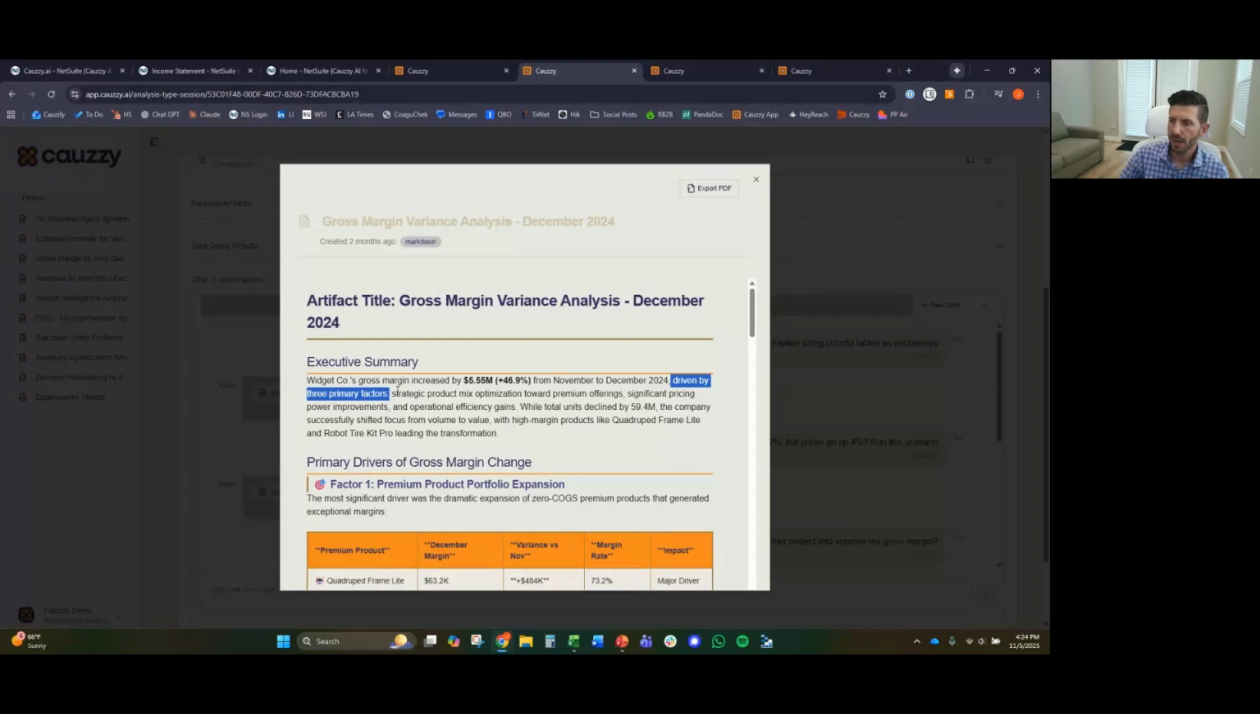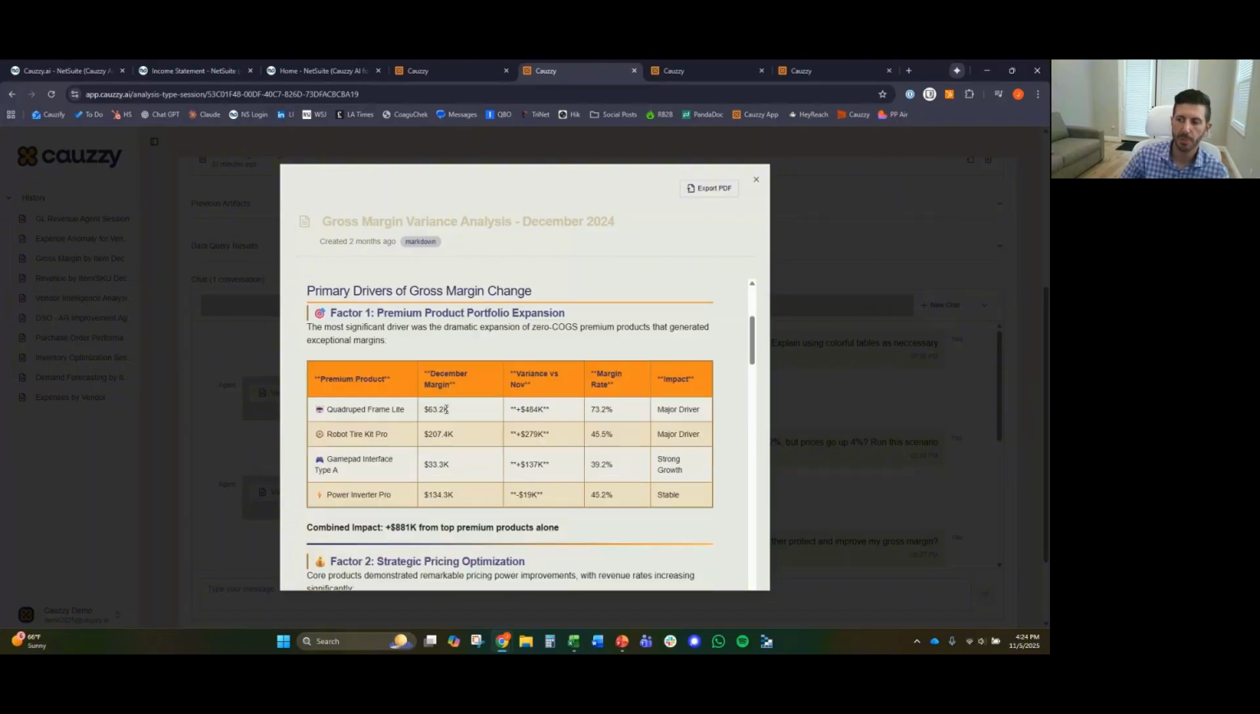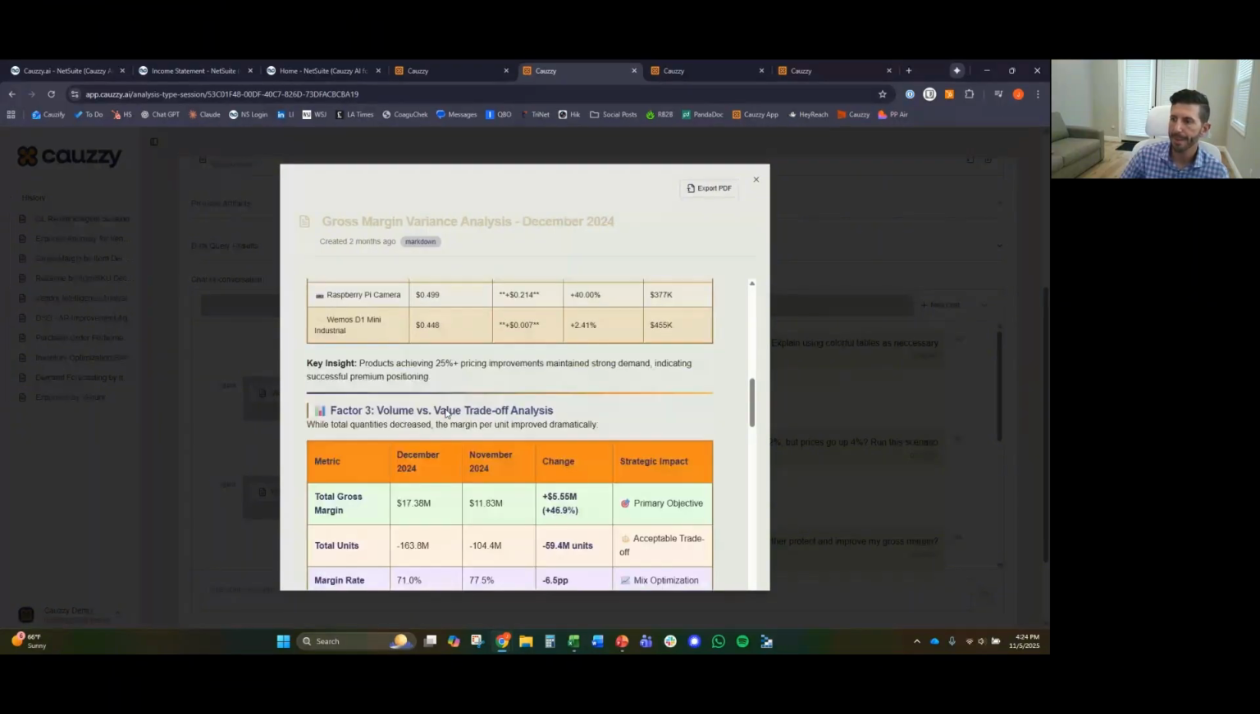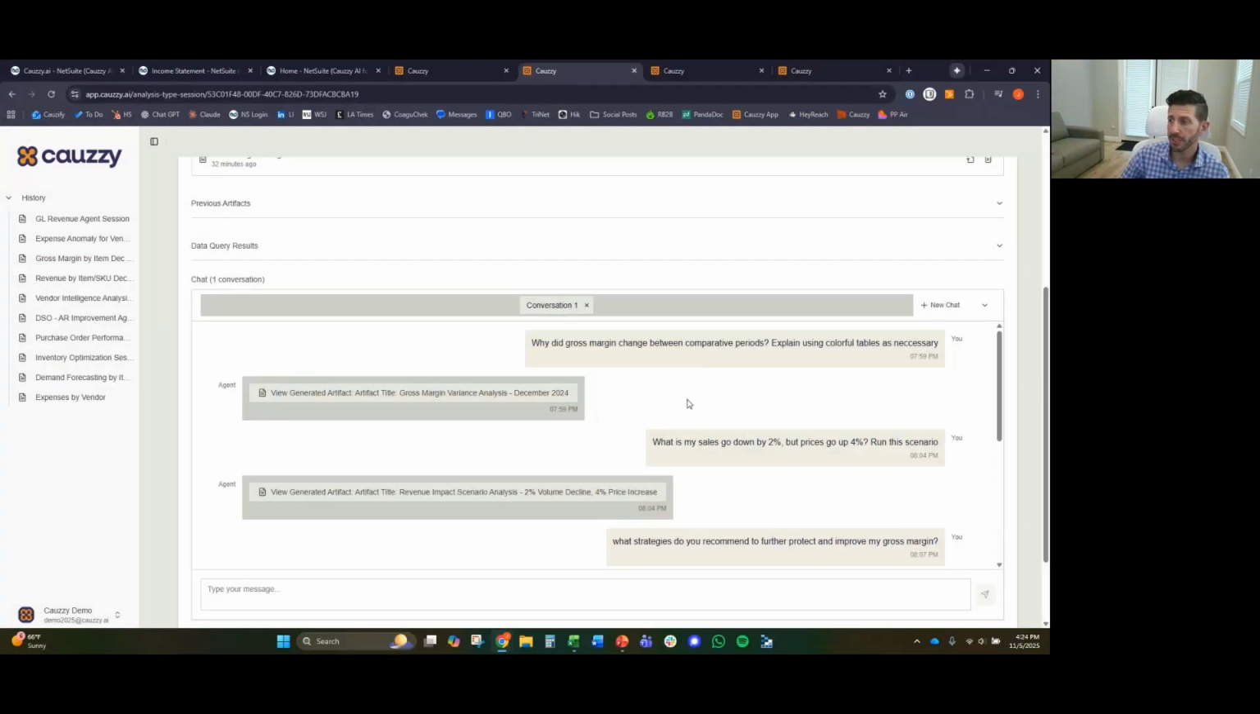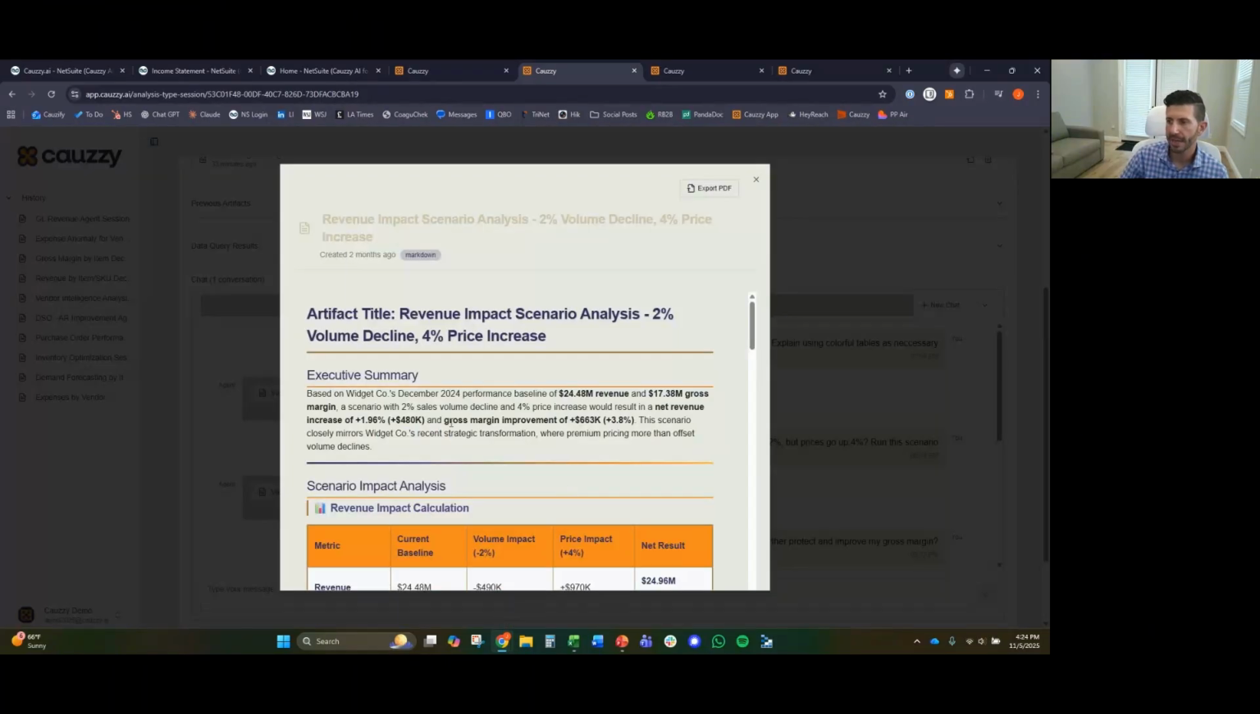But strategic product mix optimization towards premium offerings, significant pricing power improvements, and operational efficiency gains. So we did have total units decline, but the company successfully shifted from volume to value with high margin products. And those 3 factors are then supported here below. Okay. Maybe a follow-up question. Like, we shifted from volume to value, so if sales go down and prices go up, run this scenario. What do I look like going forward? And I can get that answer, again, supported with more details from my data.